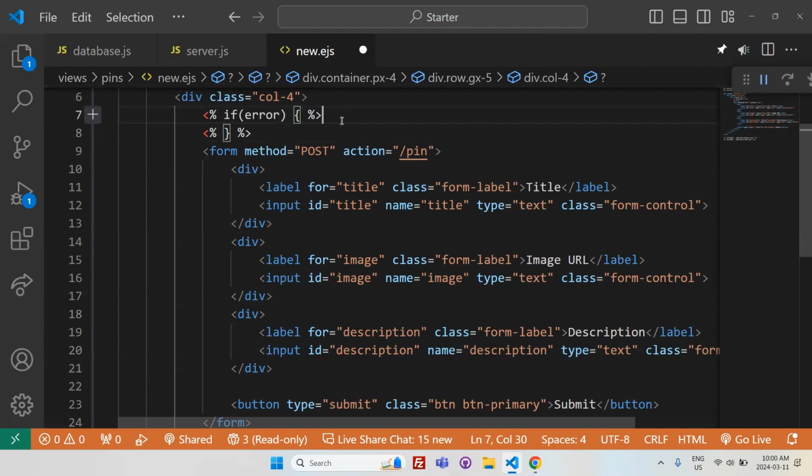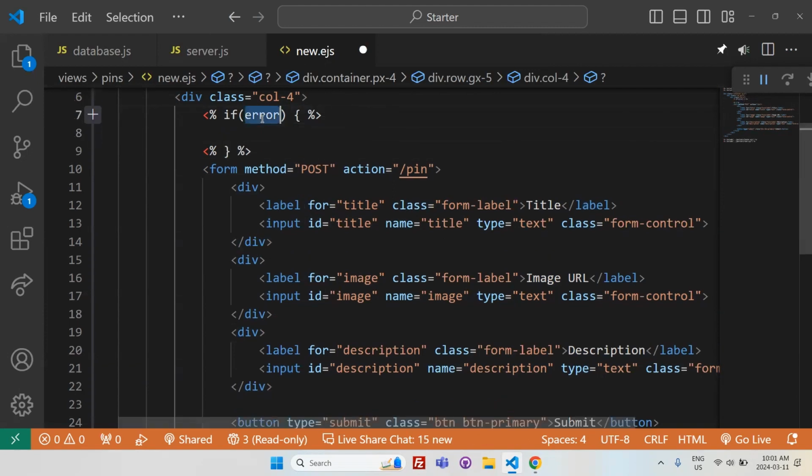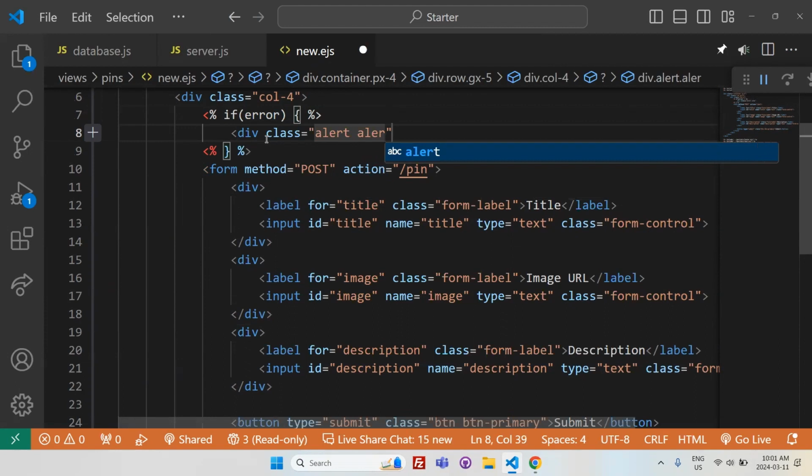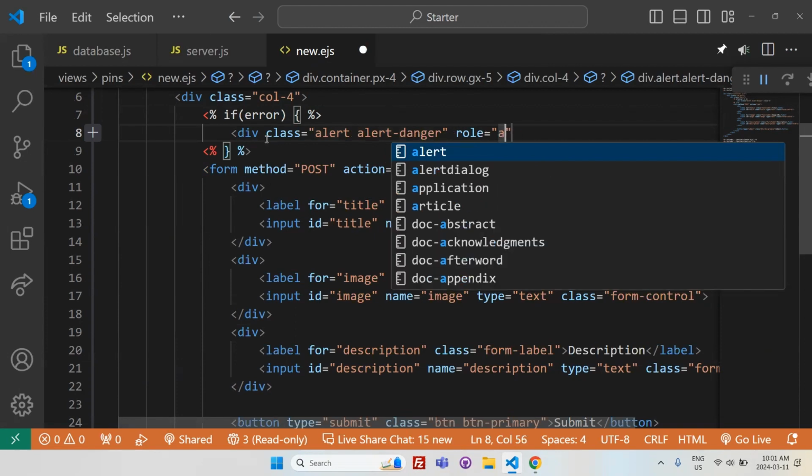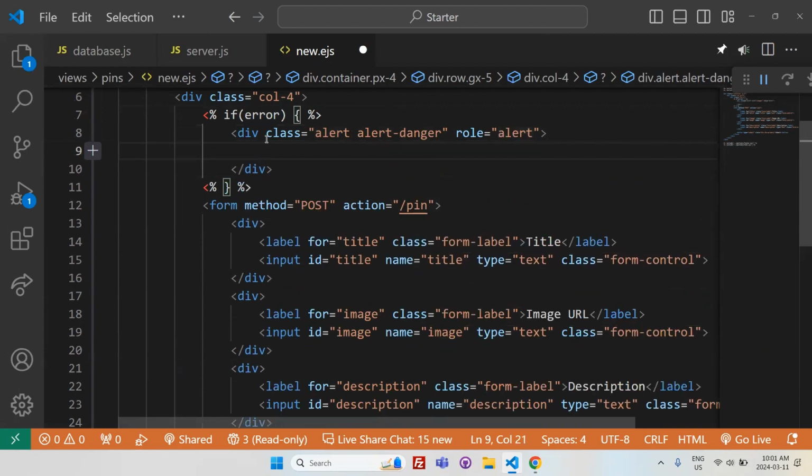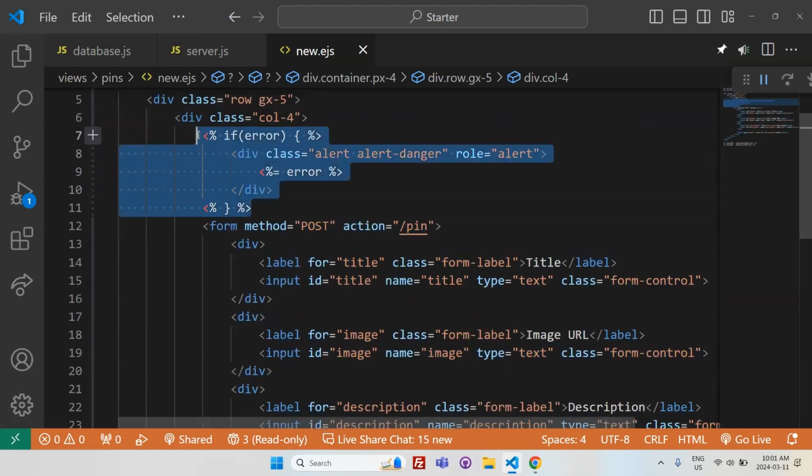But if, when new.ejs is being rendered, there is an error message, we want to make sure we're displaying it. So div class, again, alert, alert-danger. Okay, so this should be the role of an alert message. And within this, we can now use EJS syntax to render that variable that we have coming from server.js. So save. All right, so what this does is, if there is an error that is coming from server.js when this file is being rendered, then it will display that message.